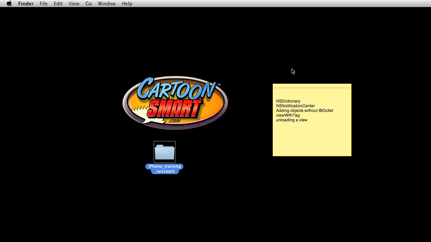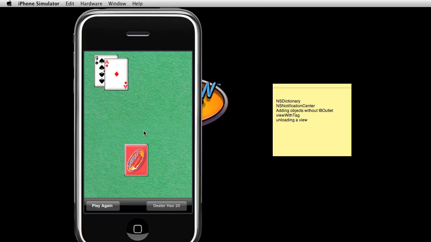And then the NSNotificationCenter. This is a neat thing to take a look at, because so far in all the games that we've done, we've been talking down to our classes, which is how you're supposed to do things. In other words, a subclass of another class isn't going to be sending messages up the chain, okay? And here's an example, where these buttons are on the view controller, and it's fine for them to send messages down to the subclasses, in this case, the blackjack game.